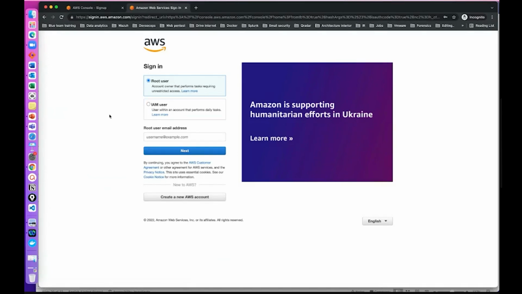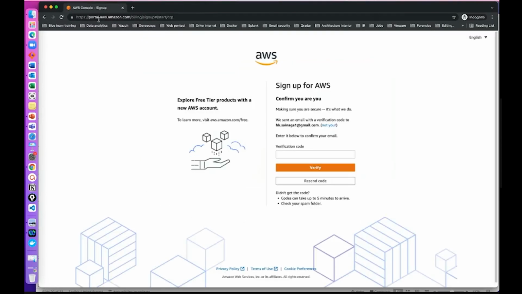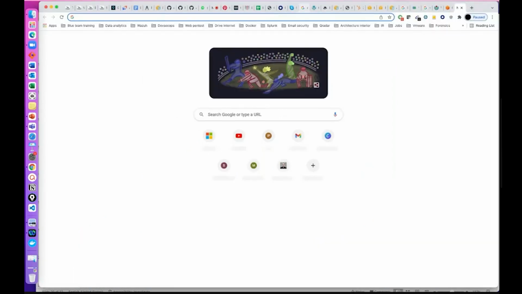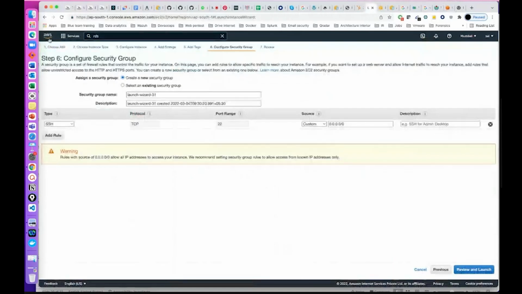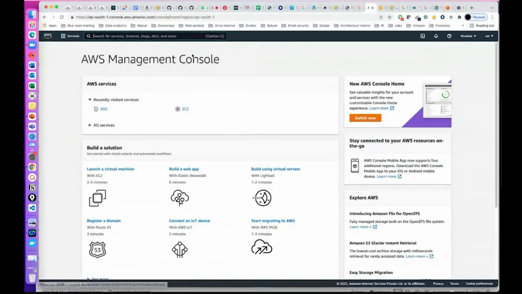An IAM user is nothing but a sub user that you can create in your account and give access to. Since you are logging in as root, you should give the root email address that you used while creating the AWS account, and then give the password. Then you will get a console like this. You'll get a home page like this.